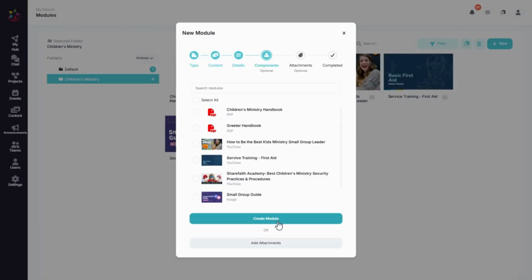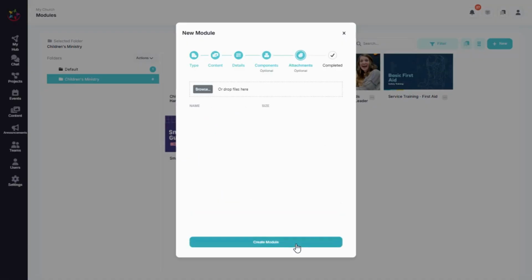If we want this module to have child components, we can select one or more modules from the list. Optionally add any attachments that you want to associate with the module. Now let's create the module.